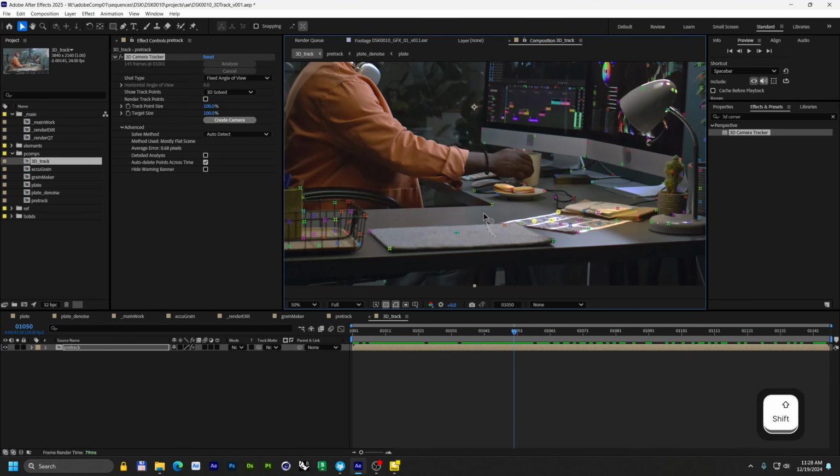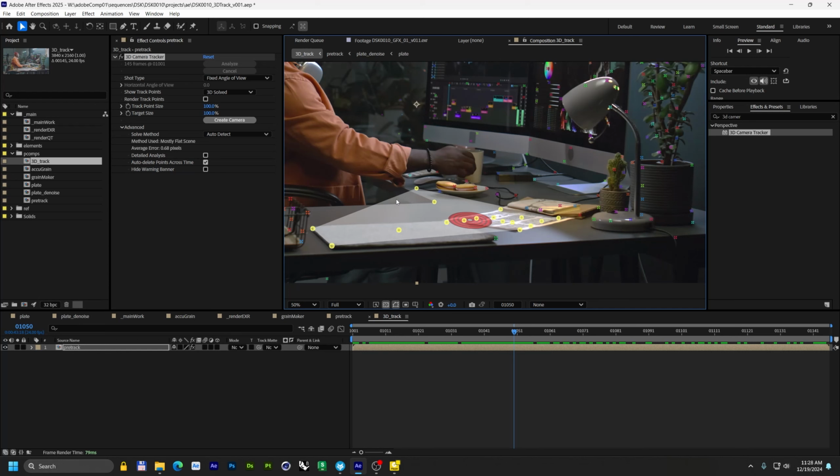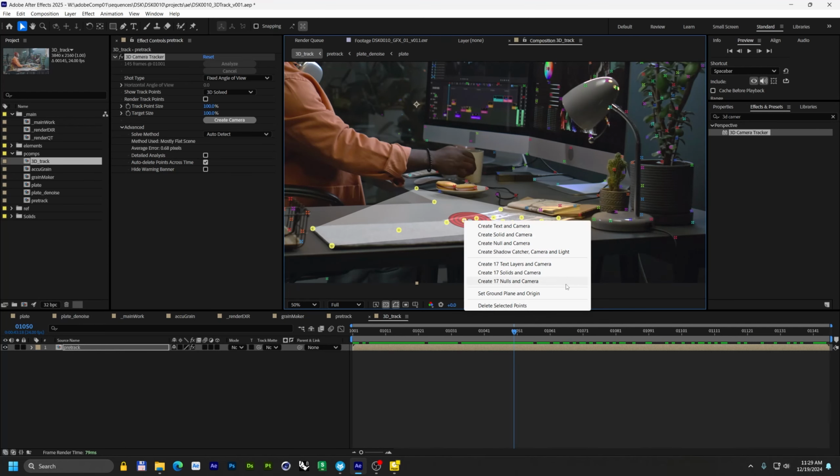Once we're happy, let's set the origin to a nice spot in the center of the scene, close to all the areas we'll be working with. Note that I'm selecting as many markers as I can that are on a flat surface in the scene. This will help give us a good ground plane and origin. Once the ground plane is set, we'll create some nulls and the camera.